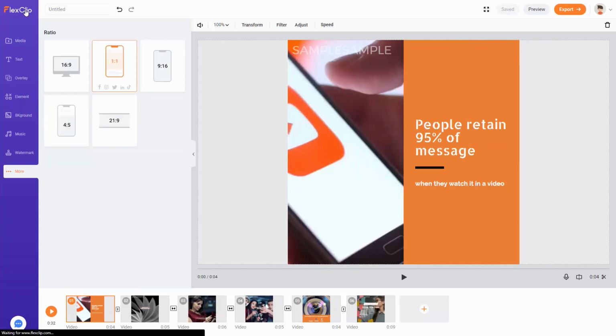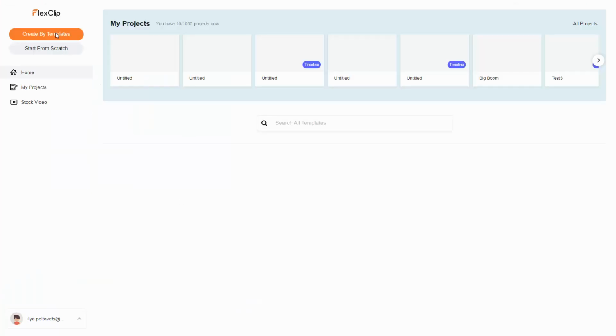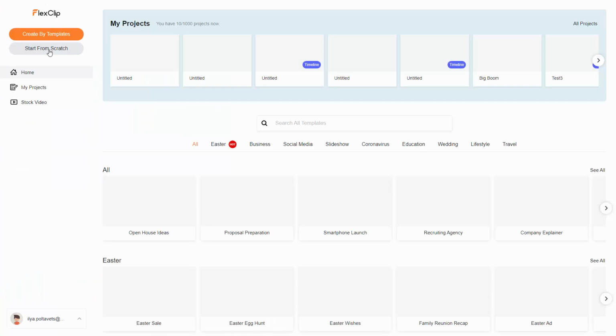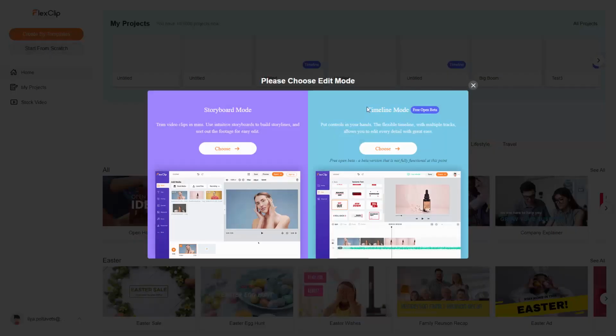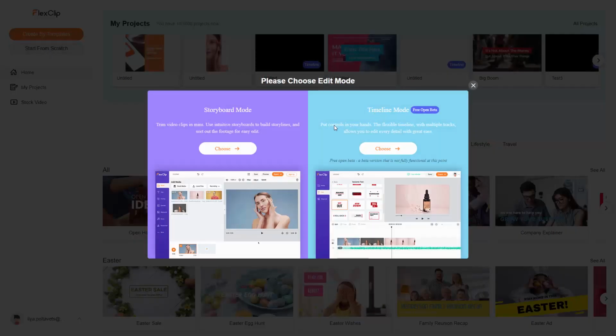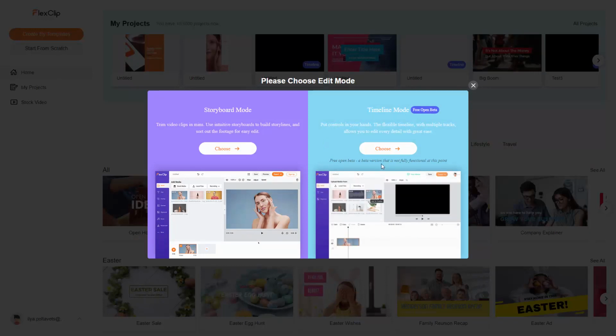All right, the next thing I want to demonstrate is their advanced editor. Now, their advanced editor is still in very, very early beta. So, as you can see, they call it timeline mode. Free open beta, a beta version that is not fully functional at this point.